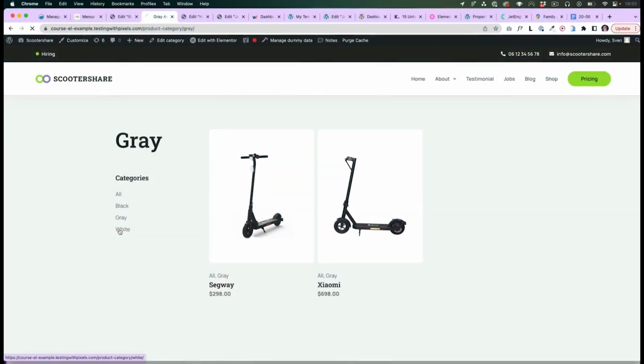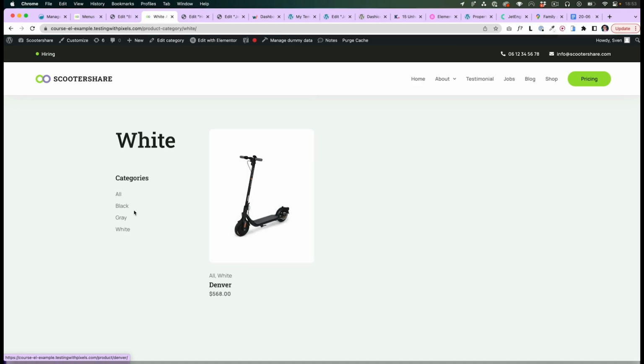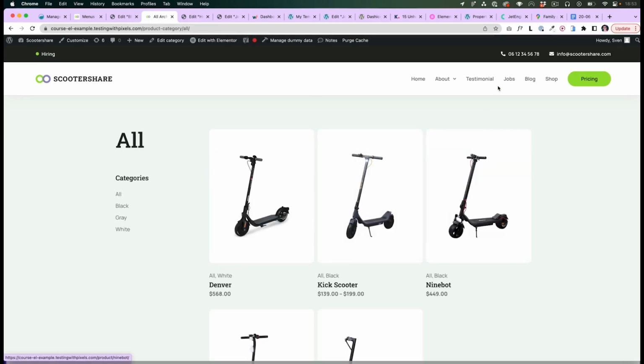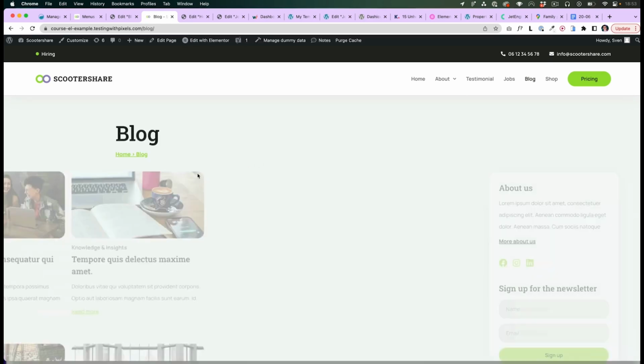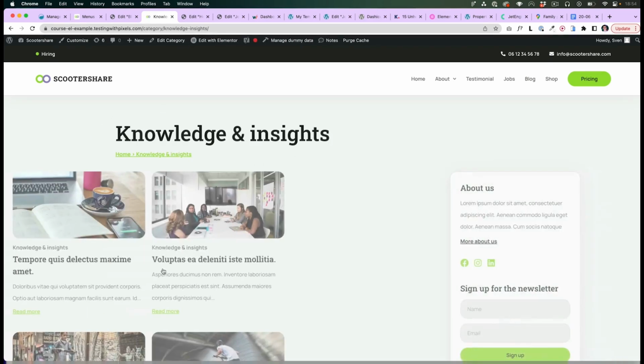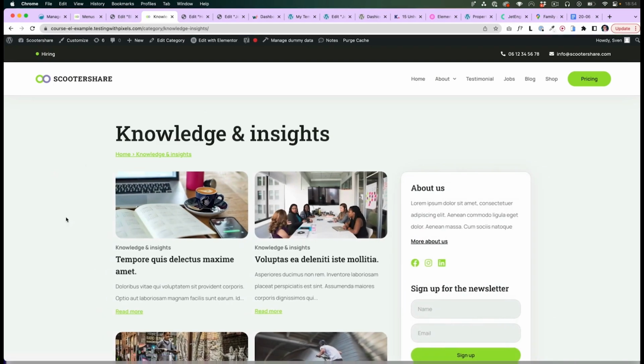Welcome back. In this episode, we're going to talk about the archive template, which automatically generates pages according to categories and tags, as you can see right here in a web shop, but also for a blog where you have different categories. For example, this one, knowledge and insight, it automatically generates that page, and it's all done with one archive template. And you need to use your loop grid inside of it in order to make it work.